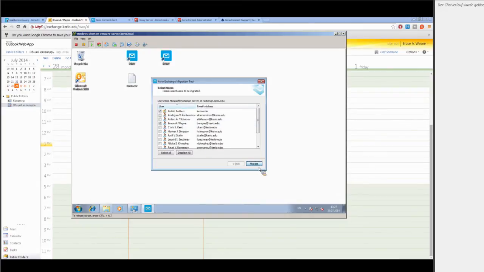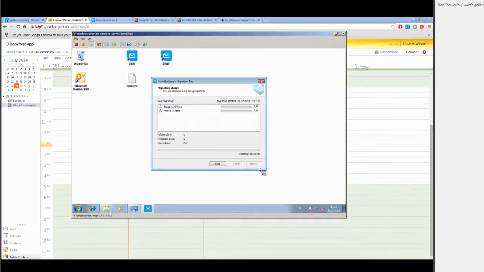So let's push the migrate button, and the migration process started. So actually there is nothing more to do. We just need to wait for some time for the migration process. When it is completed, we can review all this data on our Kerio Connect server.